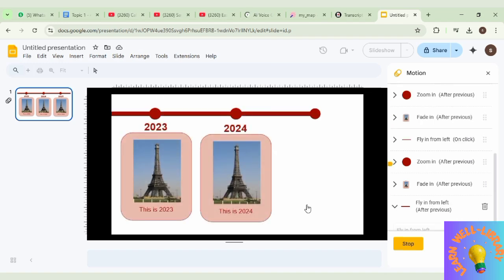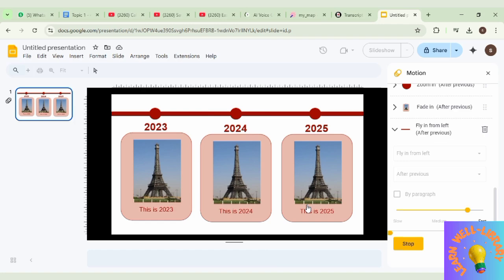So, fascinating. And that's how you can make an animated timeline in Google Slides in 2025.